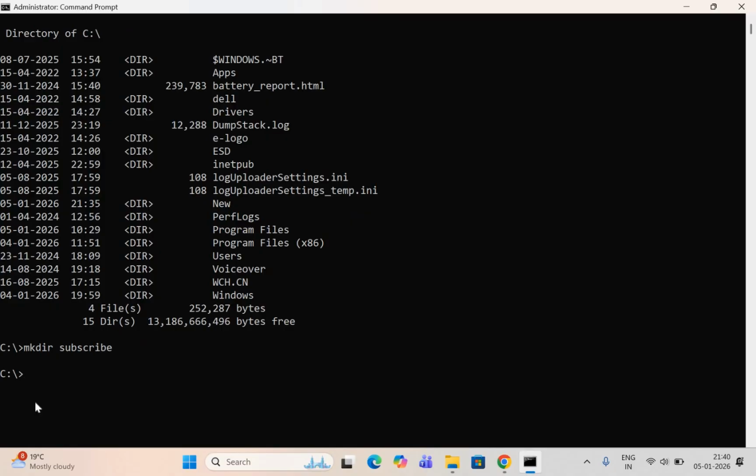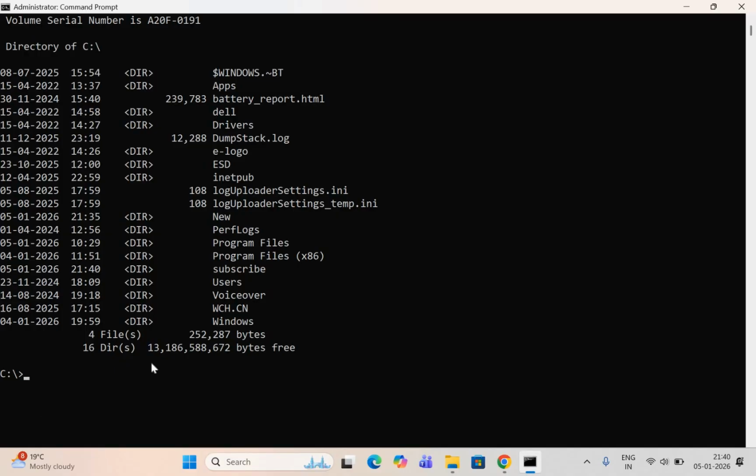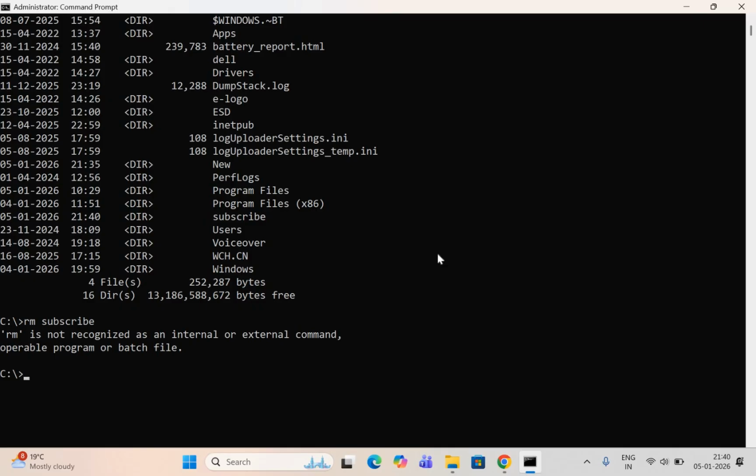On this screen, if you want to create a directory, that means a folder, you just use the command mkdir. It means make directory, and right next to this command you type the folder name and just click on enter, and then your new folder will get created.